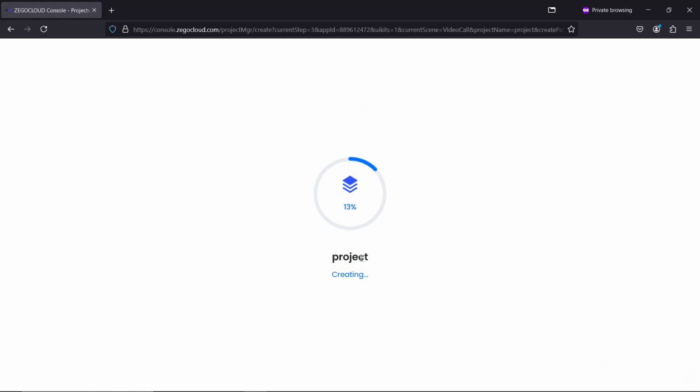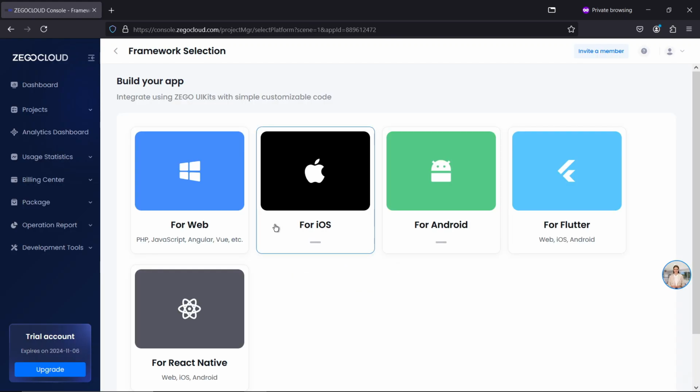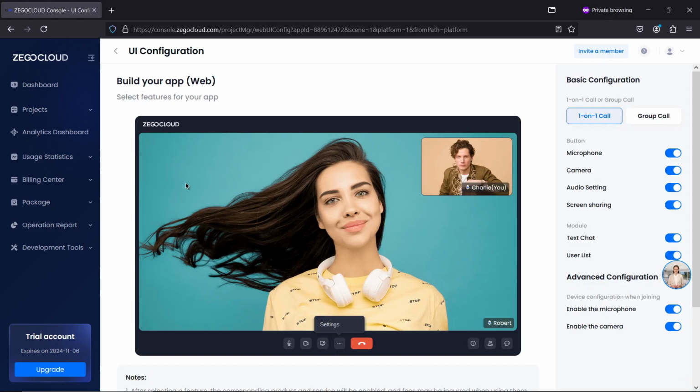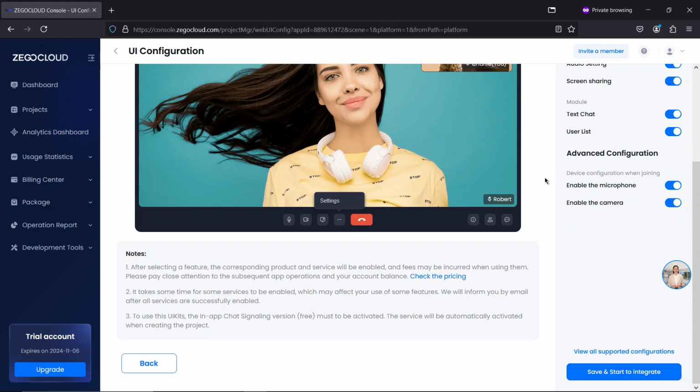Project is being created. Click on For Web. We can toggle on and off this functionality according to our requirement. For now, let's go with the default options. Click on Save and Start to integrate.